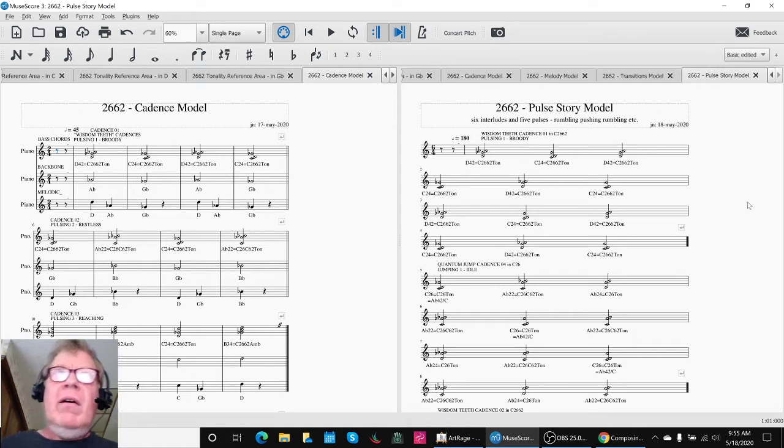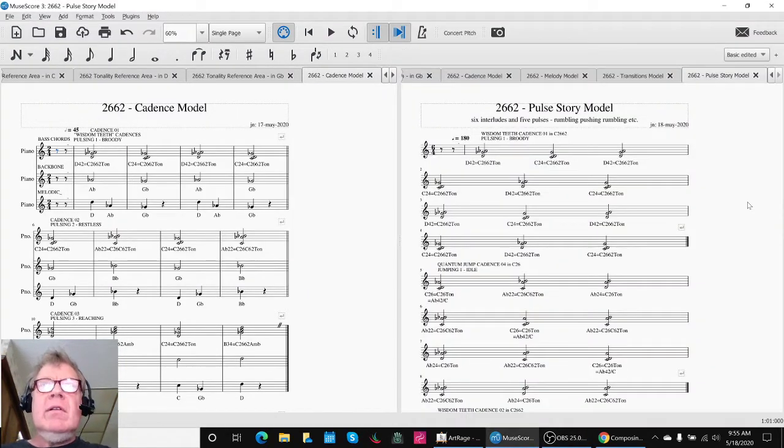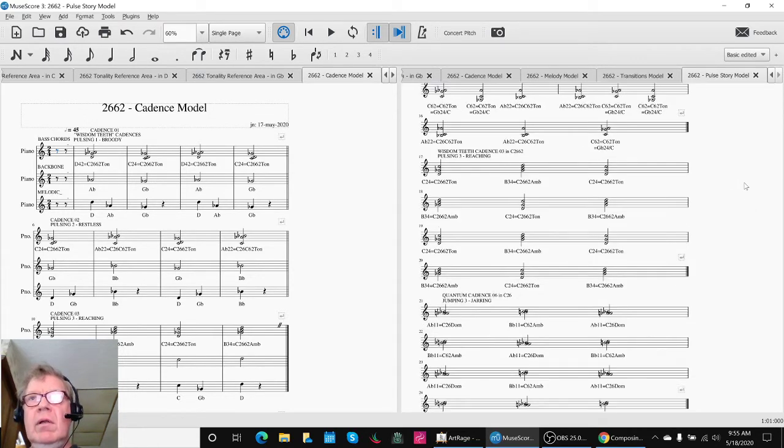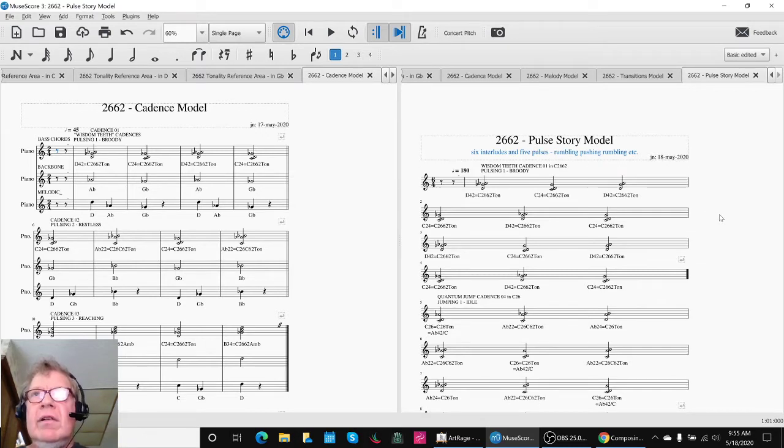This is a recap of Composing in 2662, Part 7, Pulses, Story Time. Today, we have taken a step back and tried to create what we call our Pulse Story Model, which is a 44-bar long score. And we have divided it up into 11 sections, 6 interludes, and 5 pulses. And these interludes have energy of rumbling, and the pulses have energy of pushing.